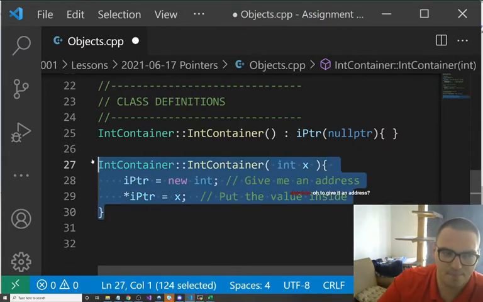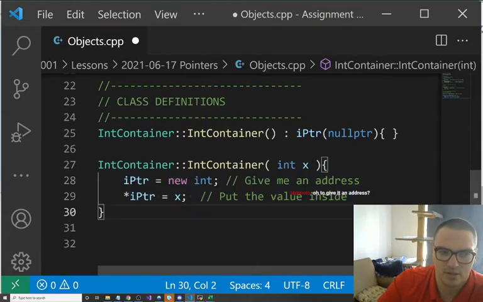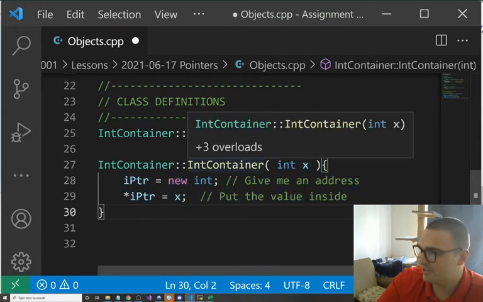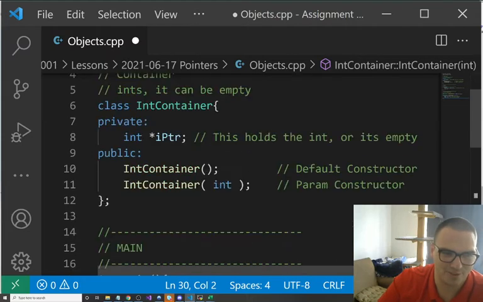So it's very important. Now, here comes the destructor. Here's the beauty of the destructor.